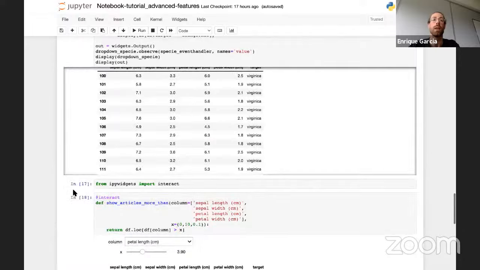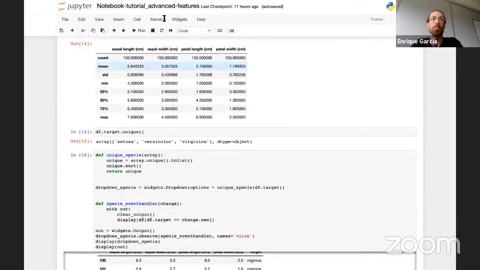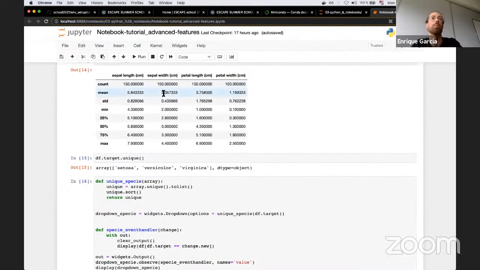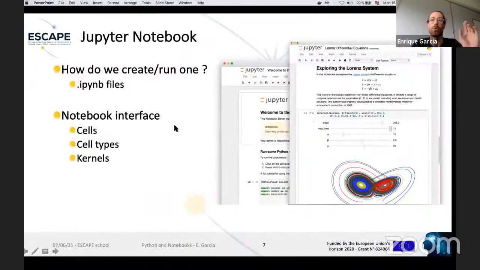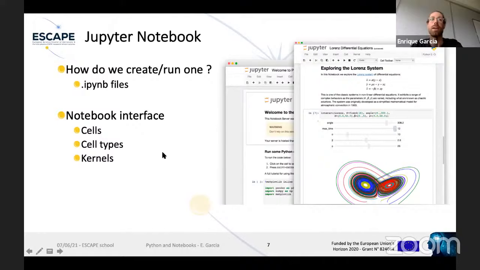Okay, so once more, you have this Jupyter notebook in the repository of the school. I will go back to the presentation. So we have already seen what these IPython files are and the different kinds of cells that we can have inside of them, what exactly the kernels are, although we have not seen how we can install new kernels.